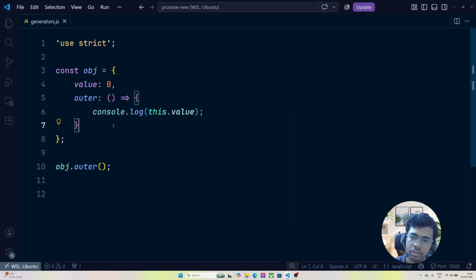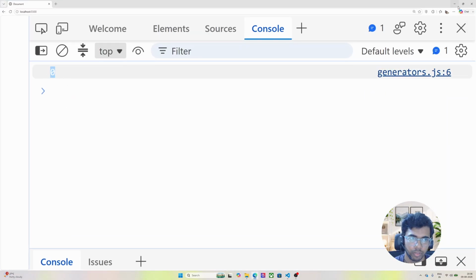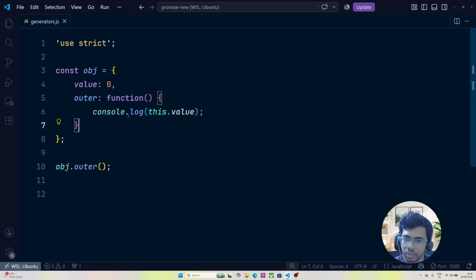So whenever we need to define methods, it should be function keyword function. So we can simply change this to function. Okay, now if you save this, you get 0. So this is one instance where we should use function keyword function. Now there is a shorter syntax for this. So most of the time we write like this. Now this means that here we are using a function keyword function.